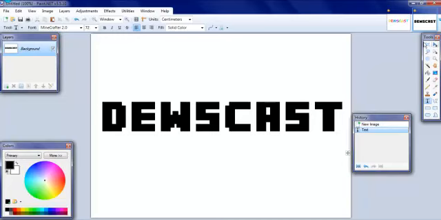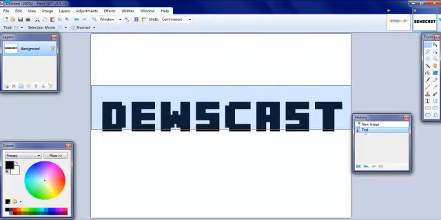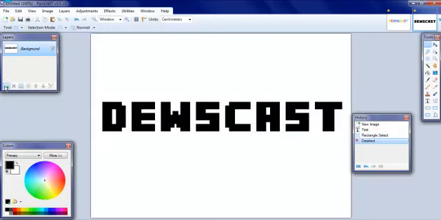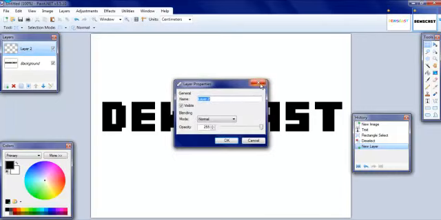So, when you click off there, you see that the text is done, so that's one layer. Add another layer, which will be above it, which will be a transparent layer. That'll be the text layer. Layer 2 is there, and if you want to, you can rename it.